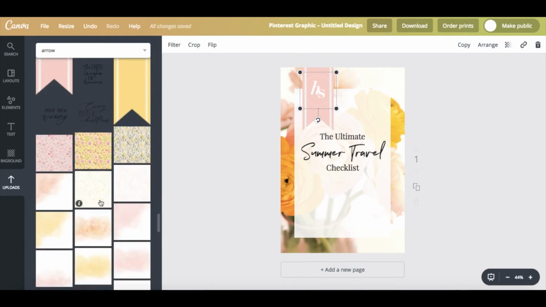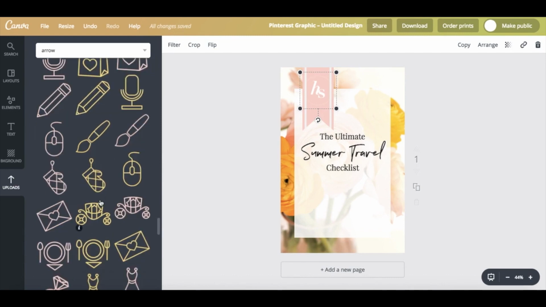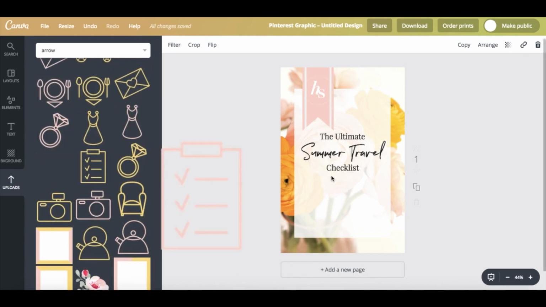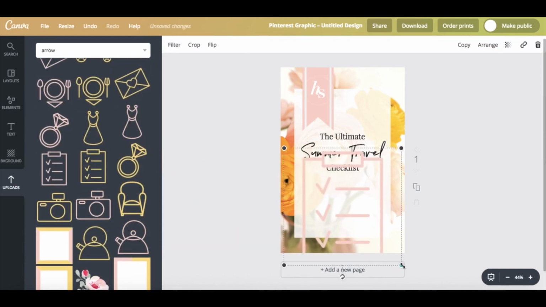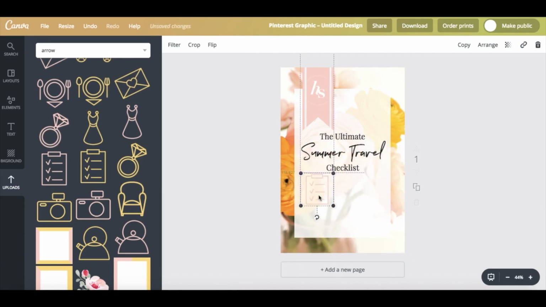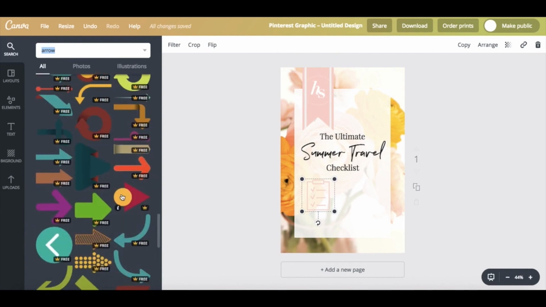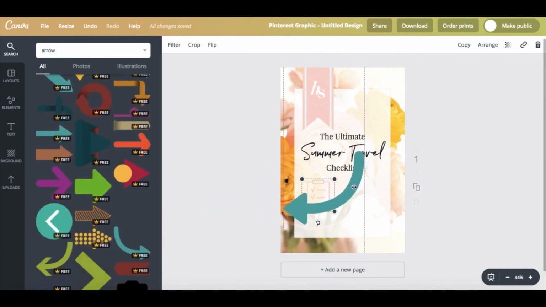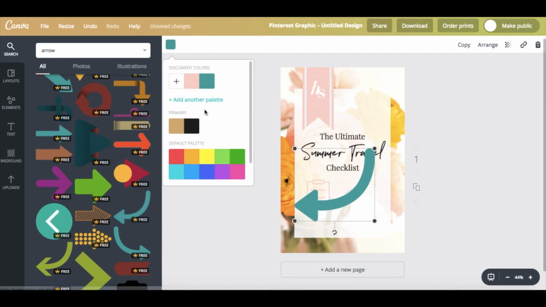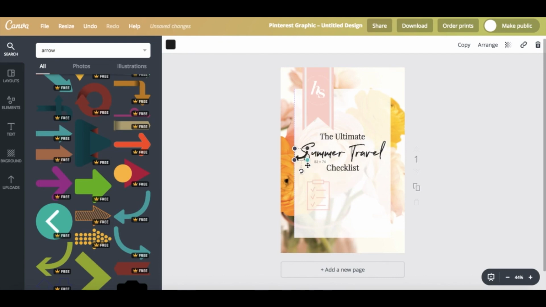This blog post includes a freebie, so I chose the checklist icon from the graphics pack to bring that to people's attention. I'm also adding an arrow and text describing what readers can expect to get when they visit your blog post, just to make it really clear what exciting resources you can offer.